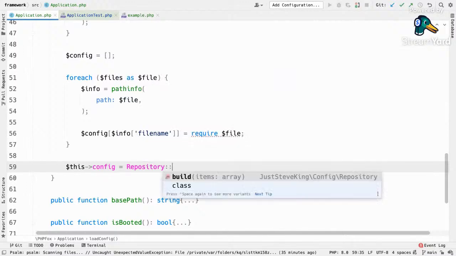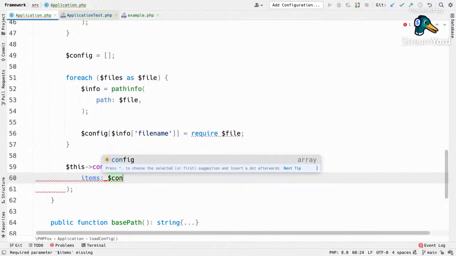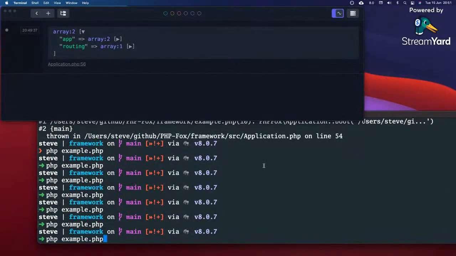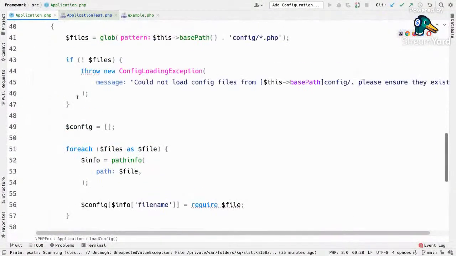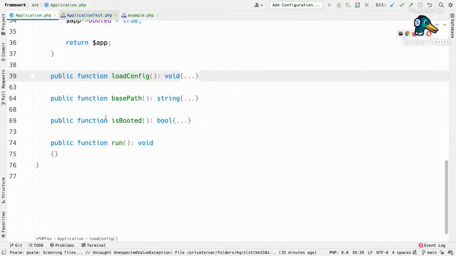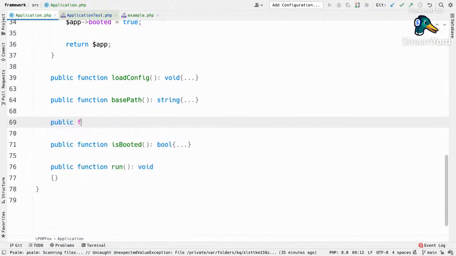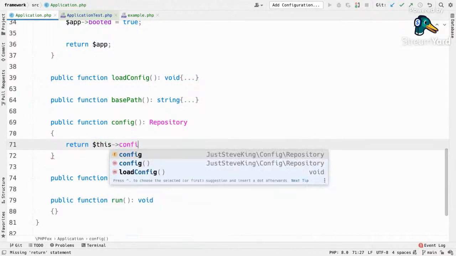So config repository, and we're going to build, and the items we're going to pass through is config. So now if we run that again, nothing's coming out, which is great. If that's all of our config, we can also add a helper function in here, add all these helper functions at the end here. Like a public function config, we're going to return a repository. So we'll just return config.